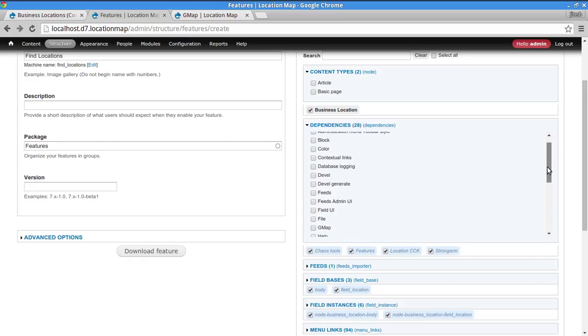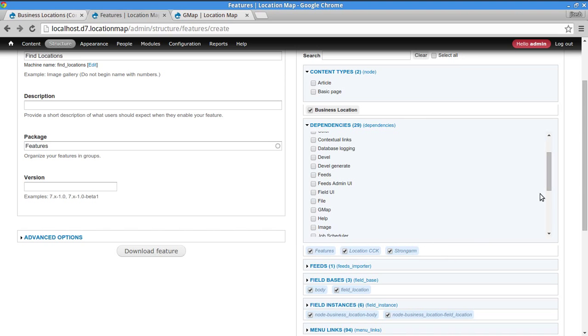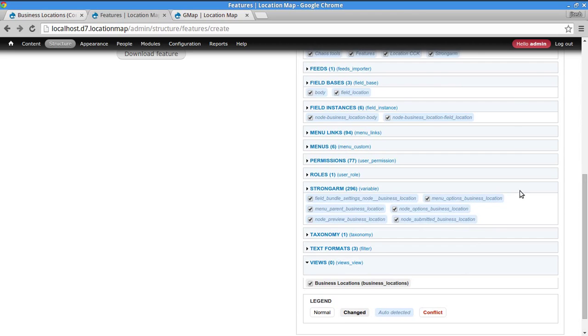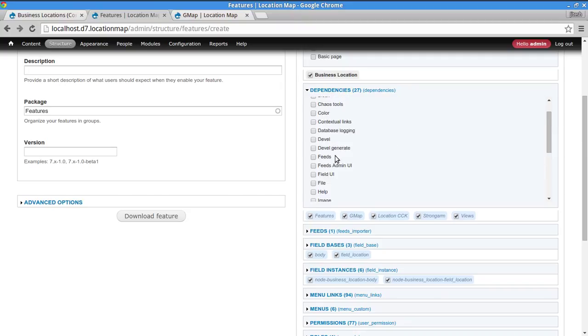There might be others that we should probably include as dependencies that may not be automatically detected, like gmap, for example. Let's wait for gmap, because we can enable the view. So there is a view, business locations view, and it might detect gmap, but it did not. So therefore, we have to enable gmap on our own. So let's see, where is gmap?